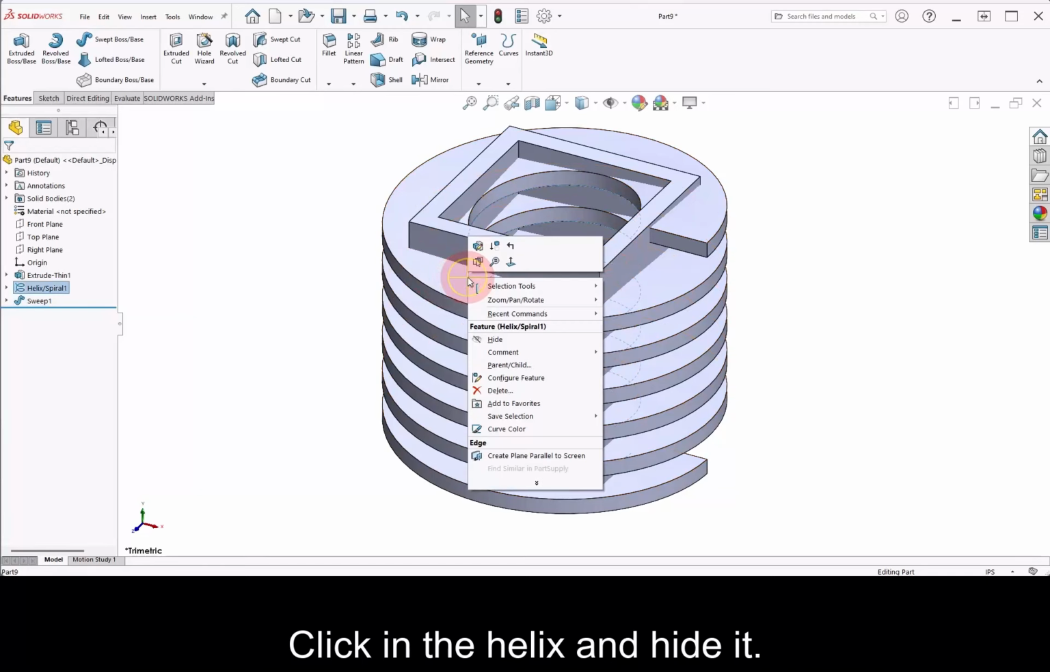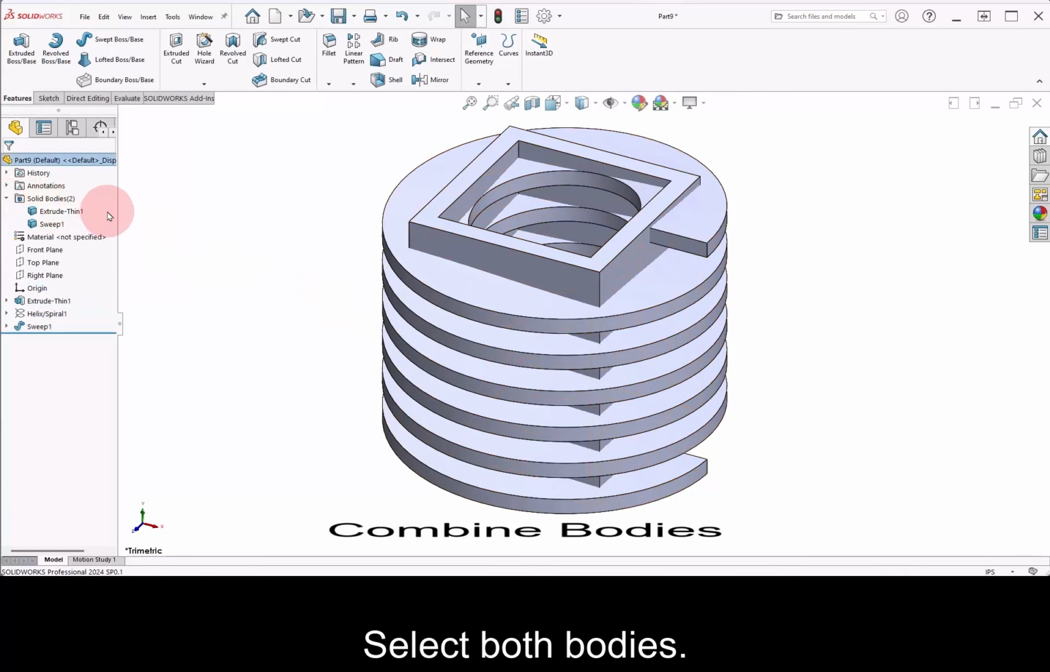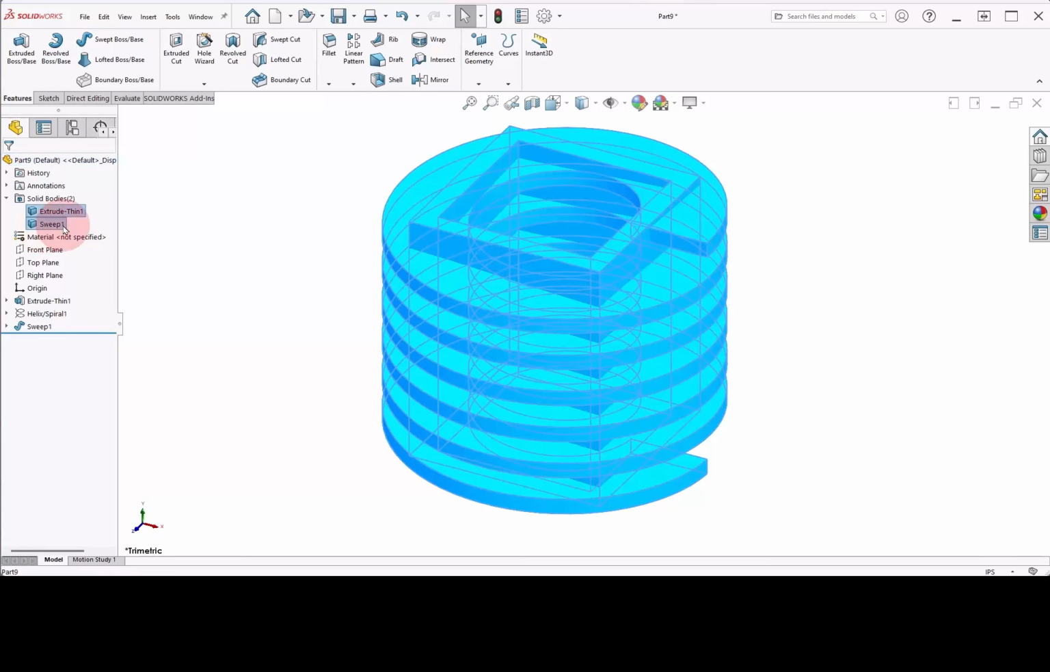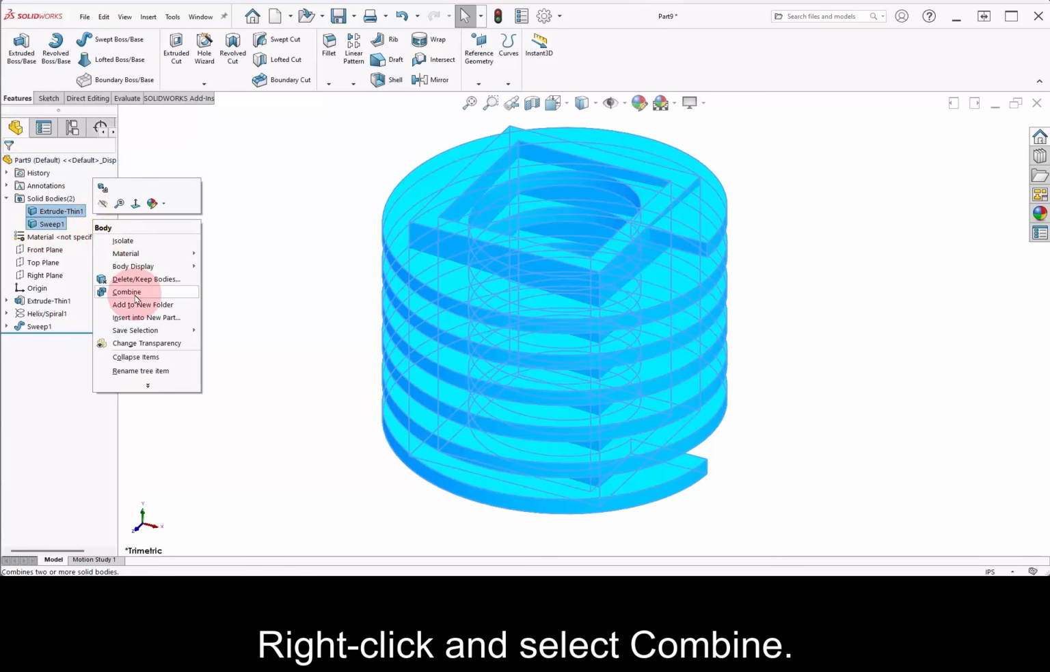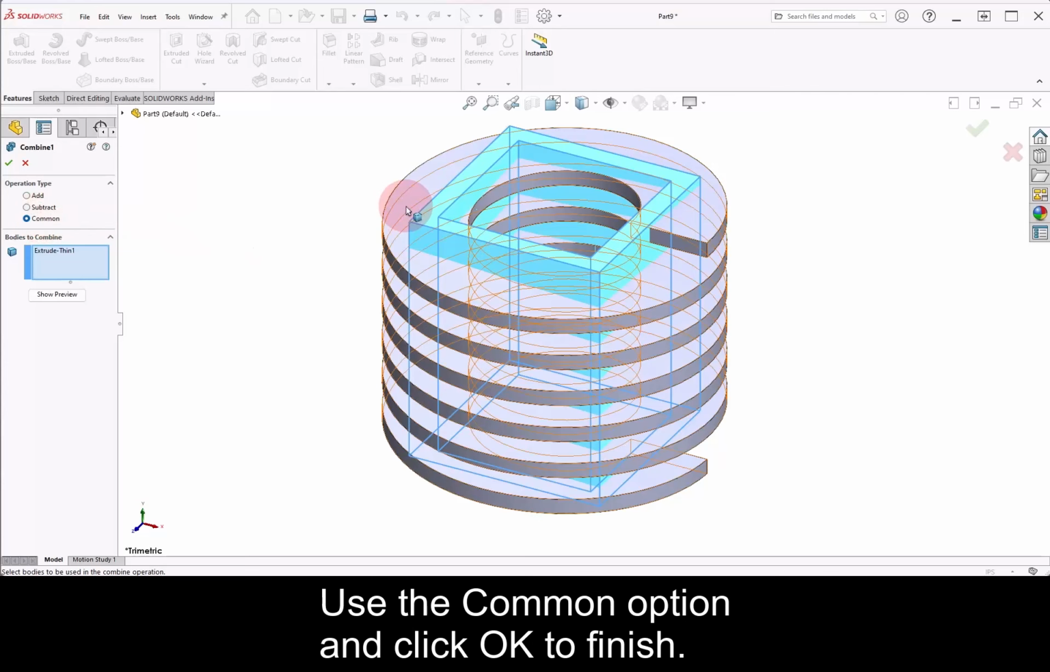Click in the helix and hide it. Select both bodies. Right-click and select Combine. Use the Common option and click OK to finish.